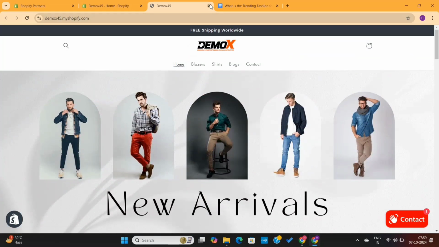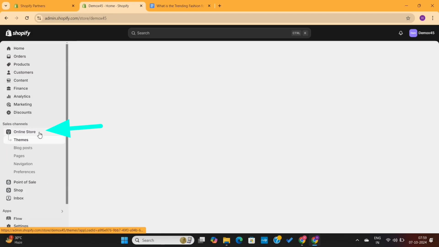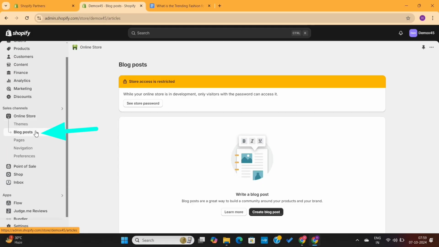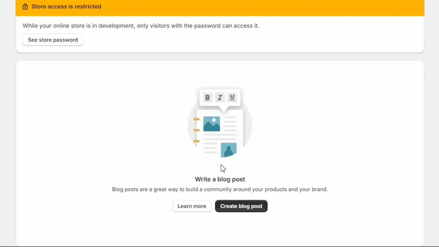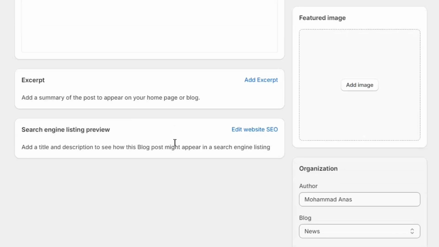To do that, I will go to my Shopify dashboard. Next, I'll go to Online Store and then go to Blog Posts. Here, I'll click on Create Blog Post option, which will take me to the Shopify blog editor.